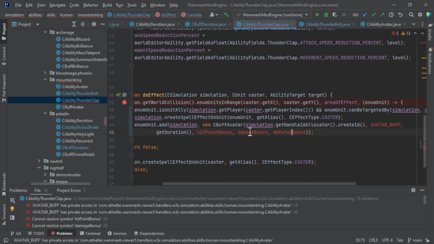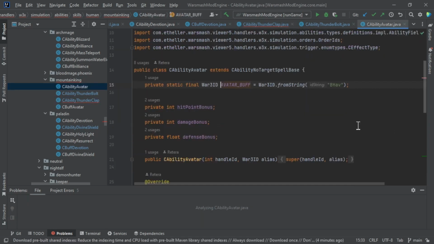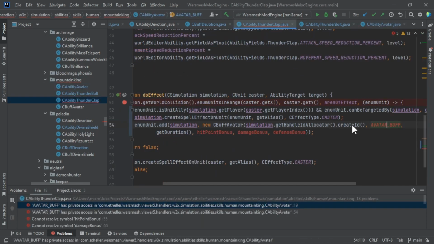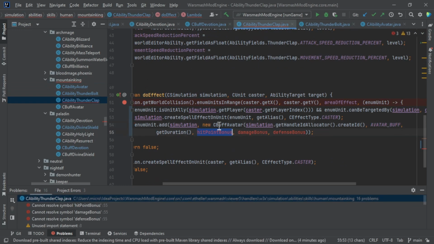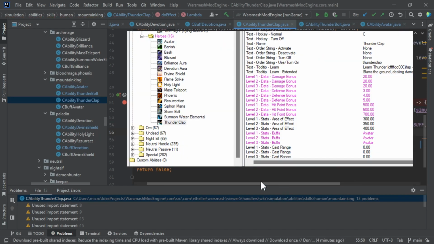I'm also going to hard code the ability to apply 500 life, 20 damage, and 3 defense, although if you wanted to spend a little extra time, outside the scope of this video, of course, it is possible to add those parameters as data fields for Thunderclap in the ability editor.